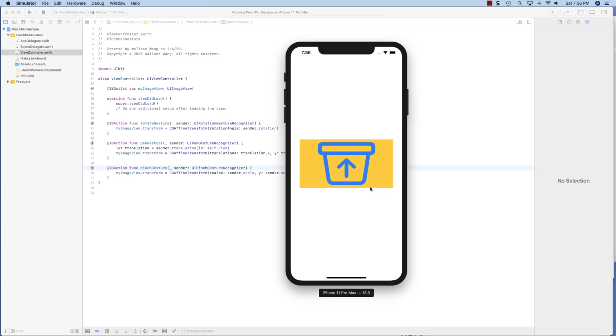And to do the rotation gesture, hold down the Option key and move the mouse in a circular motion, and that way you can rotate the image. So you can see that we have the rotation, we have the scale, and we have the pan gesture. And that's how your app should work in recognizing all three different touch gestures.